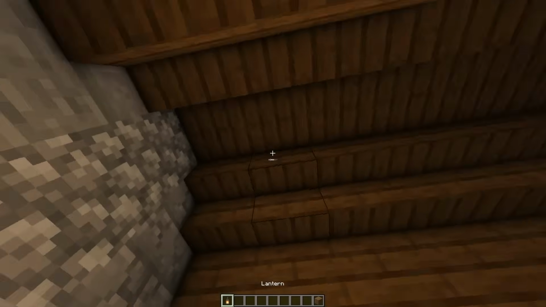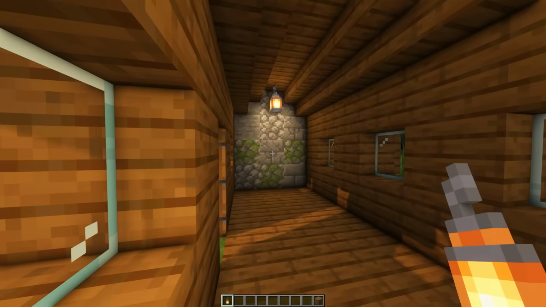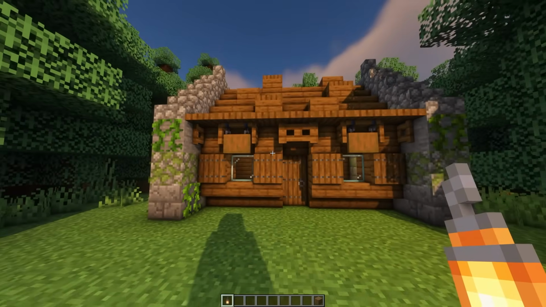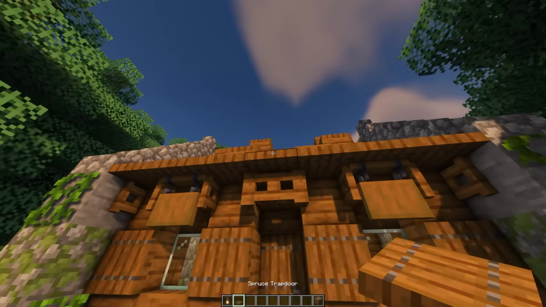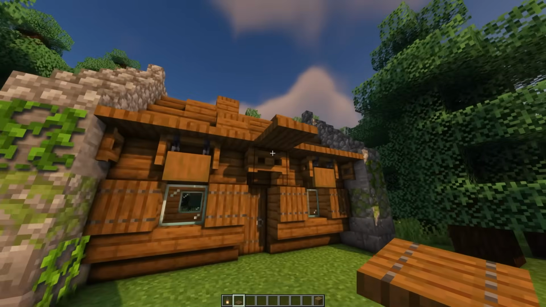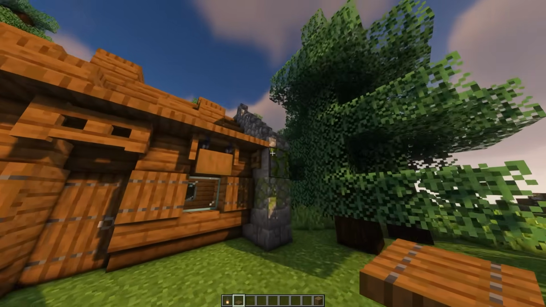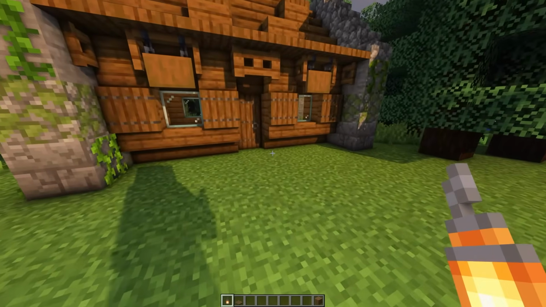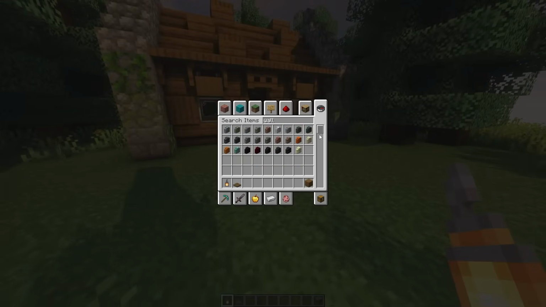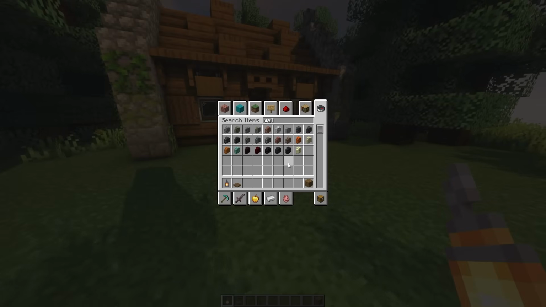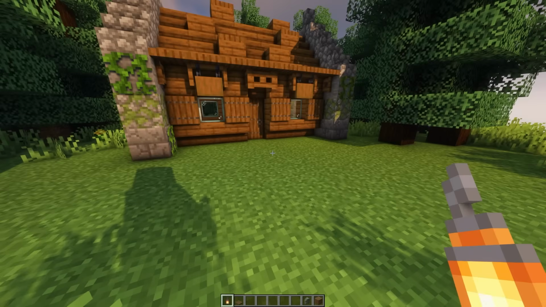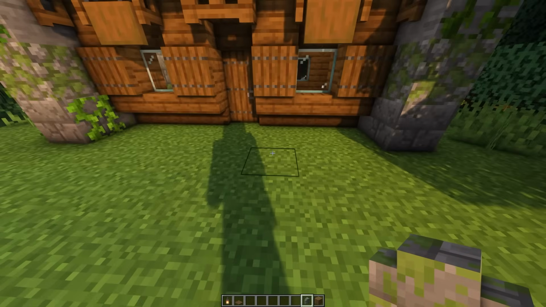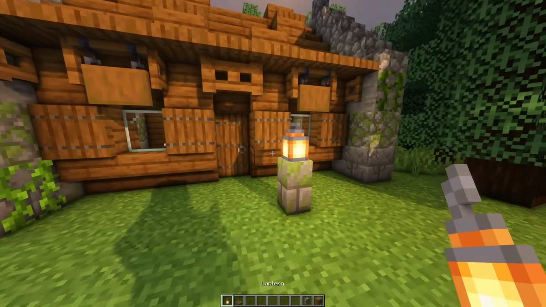Like that. A couple of lanterns on top. We can also maybe extend this part. No, that doesn't look that good. But I want to place a lantern somewhere. Oh, you know what I'm gonna do? I'm gonna put a wall. What kind of wall? I don't know. Is there a mossy stone brick wall? It's gonna be like right here, and it's gonna have a lantern on it.